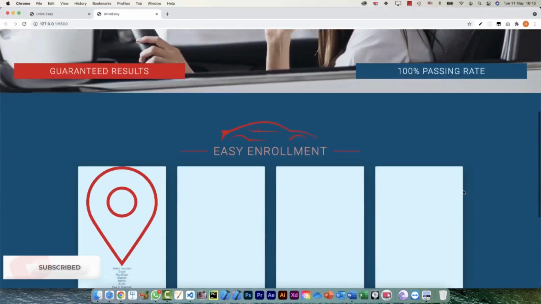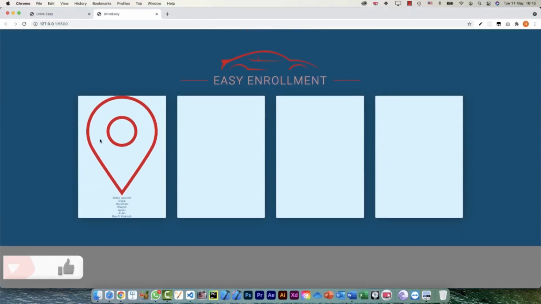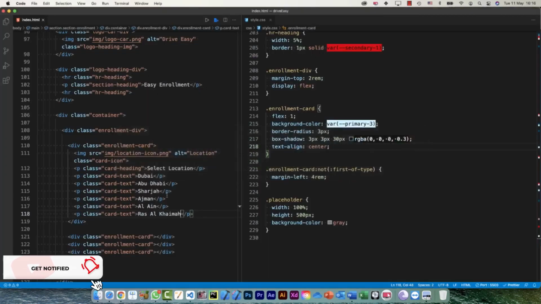So let's have a look at this card. It's going to be really distorted, and here it is. So that's the image, then our heading, and then the text. So now we're going to style it.